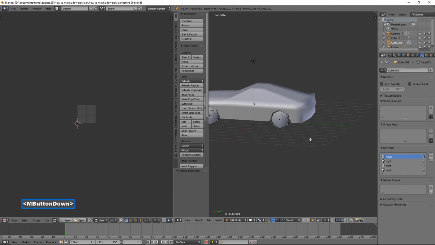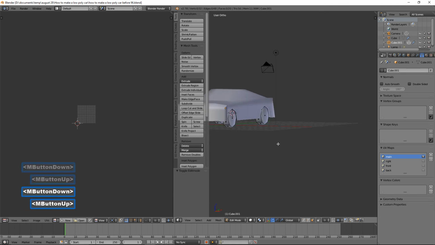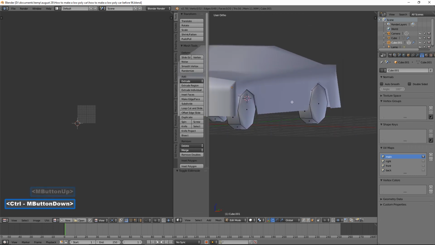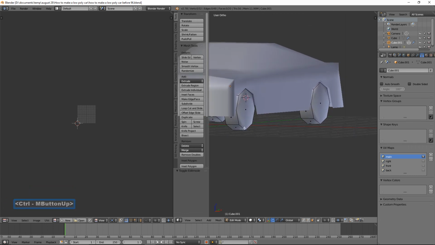Okay, I'm going to hold the middle mouse button to rotate the view. We want to make these tires look more round. I'm going to hold control as well as the middle mouse button to zoom in. So we're going to press A to select the tires. We're then going to hold control. While holding control, we're going to press 2.